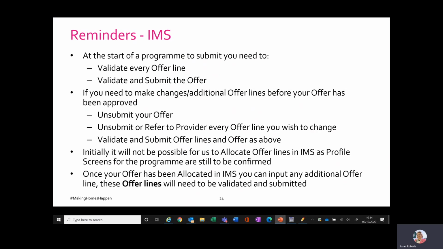So if you do need to make any changes or additional offer lines before your offer has been approved, the steps that you will need to go through are to unsubmit your offer, and then either unsubmit or refer to provider every offer line that you wish to make changes on, and then you'll validate and submit offer and offer lines just as at the start.